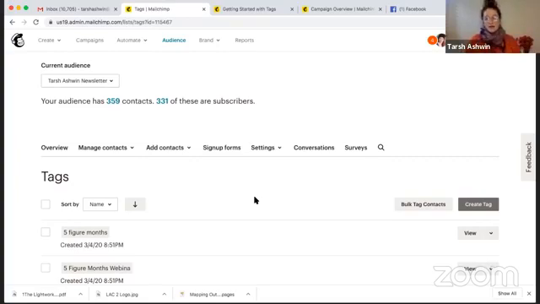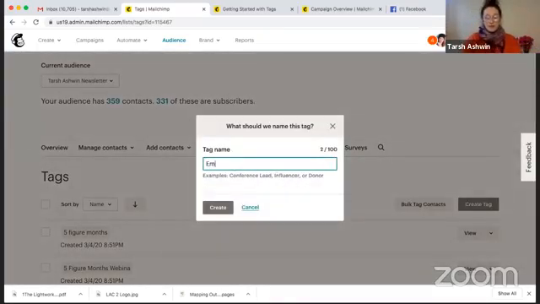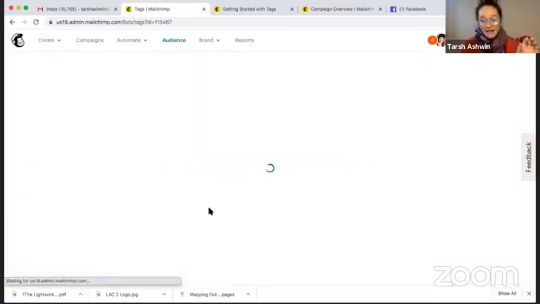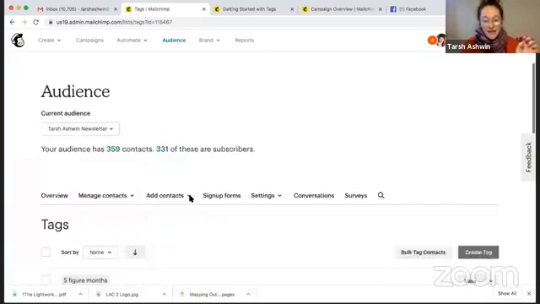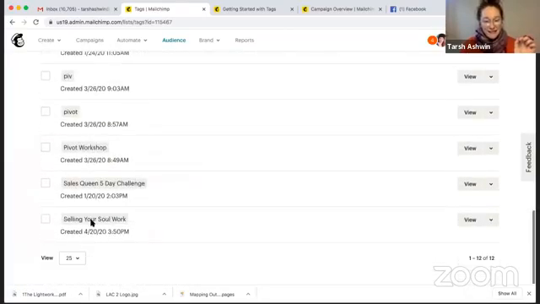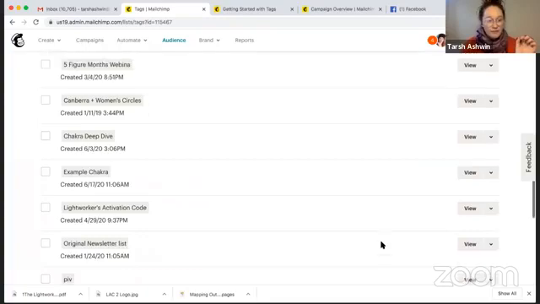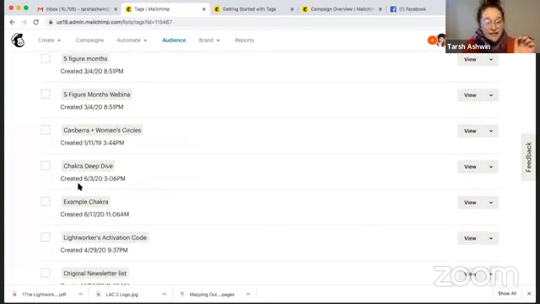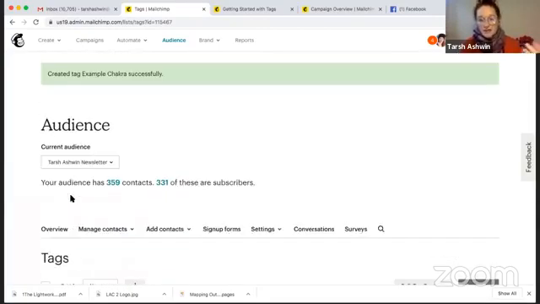That means that anytime you want to send an email to only the people who have done the challenge, you have to select the tag. So I'm going to create a tag, just an example one. I'm going to create that, and there it is. That's added the tag for this particular challenge, which is just an example one.